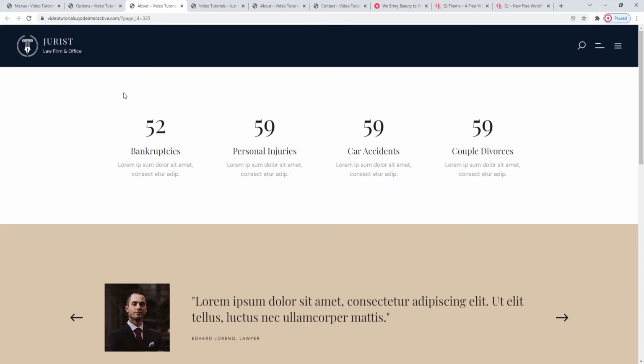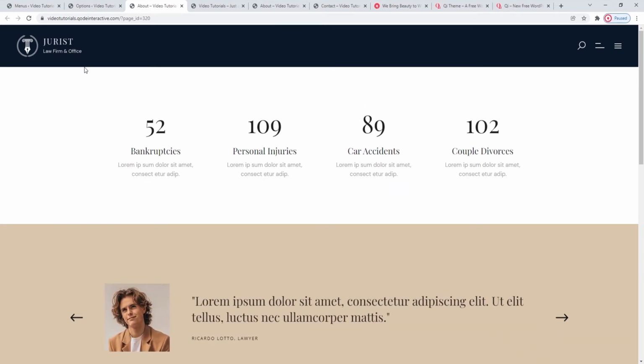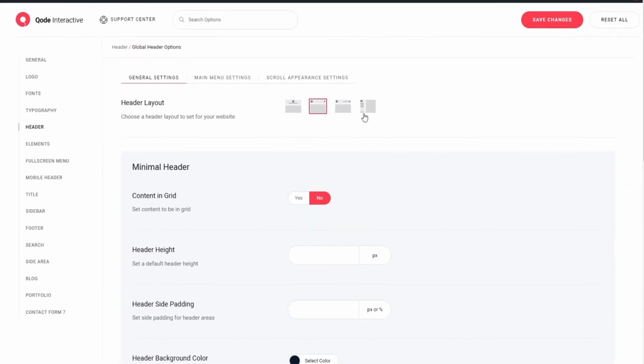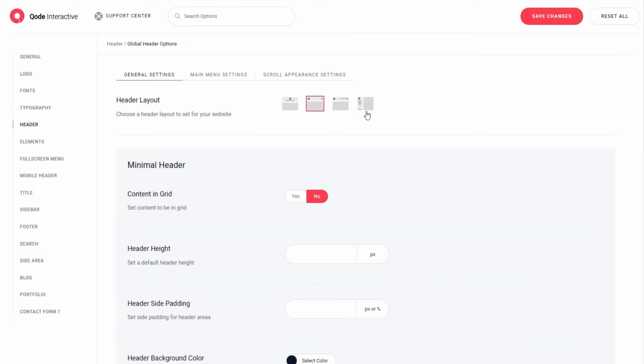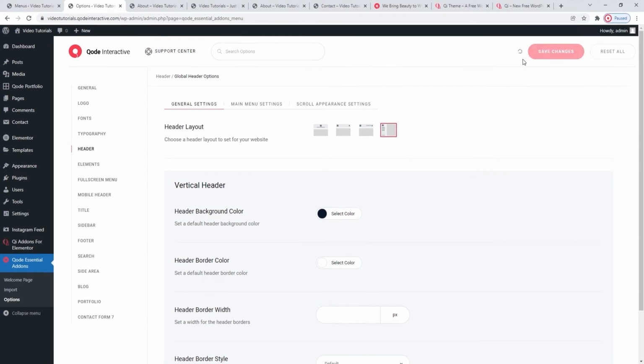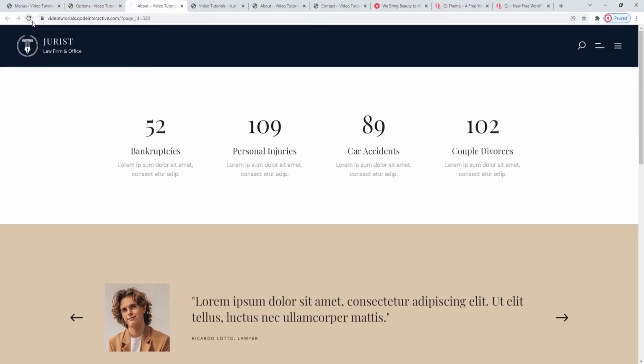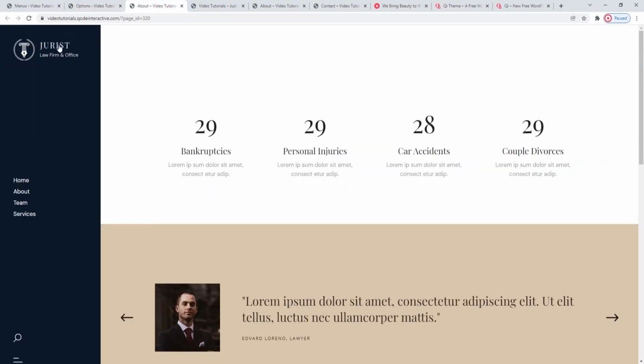The minimal header lives up to its name. It has the widgets on the right and the logo on the left, across from the widgets. Now let's see the last option for the header layout before I get back to this, because I'll be using the minimal header layout to show you the full screen menu. Before that, our last header layout, the vertical. Save changes and refresh. Here it is. The vertical header, as its name suggests, is vertically aligned and set here on the left.